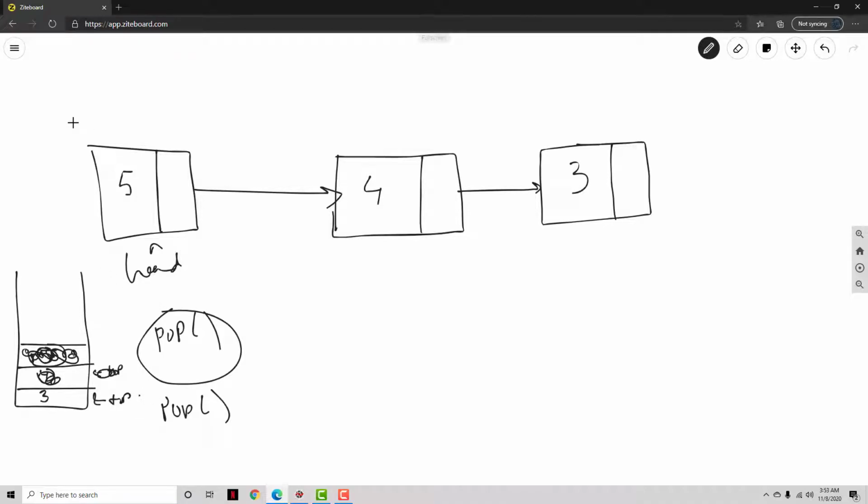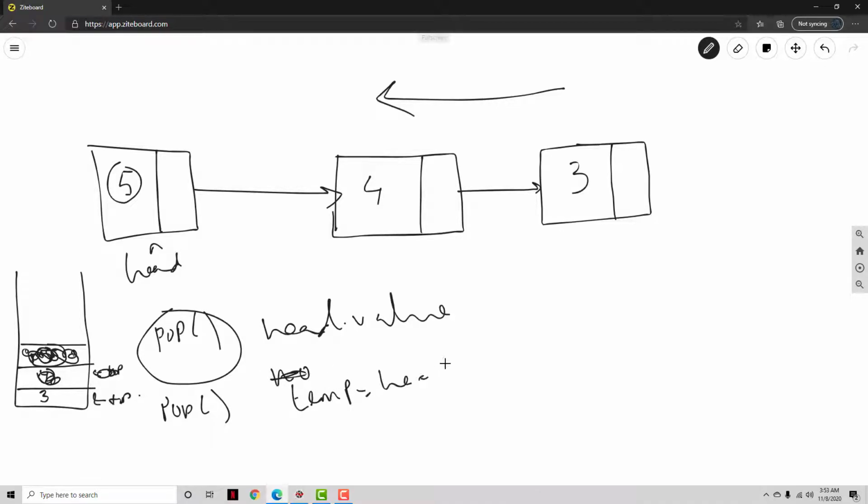So in linked list terms, how am I supposed to implement this, right? It becomes very easy if you follow this left hand side rule. So if we say pop, then we already know that this is the topmost value, so we can return head.value, right? And make a temporary node, so temp equals head. So temp is going to point over here, and then we can say head equals head.reference.